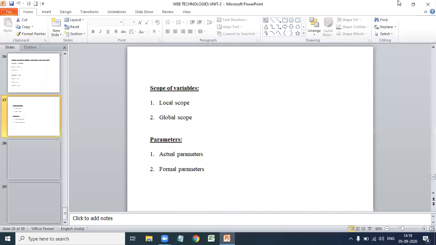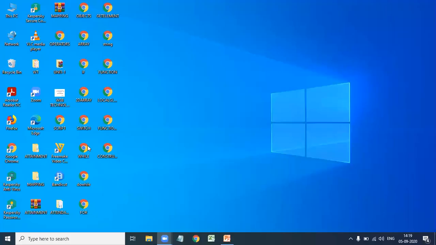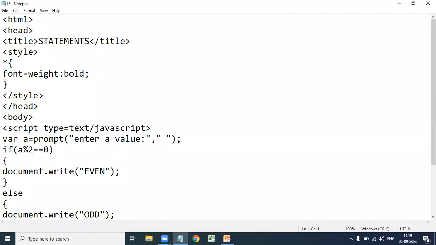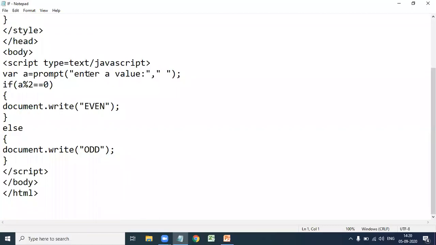So first we see the selection statement if. This one is the selection statement if. Here in the script, first we give value equal to prompt of enter a value. So here we give the input to the value a using the prompt method. Here we enter the value of a.